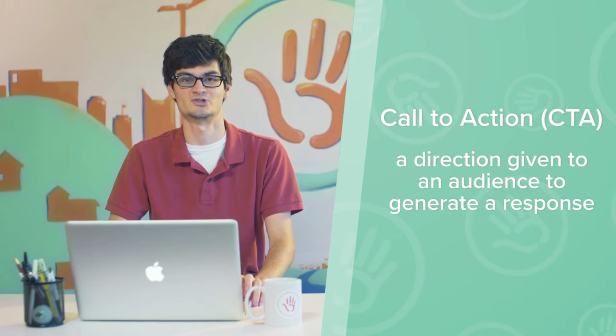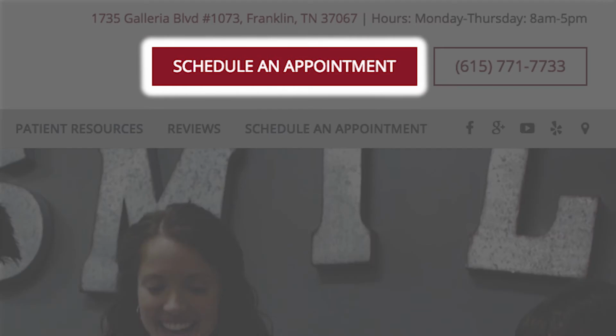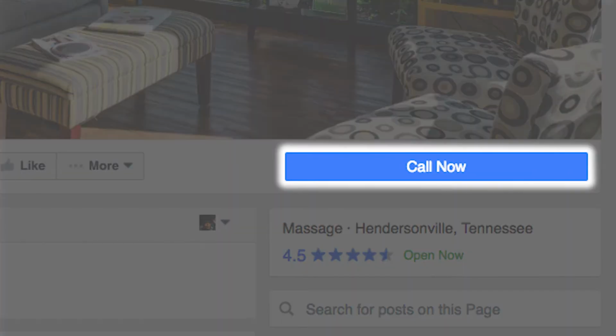I'm here today to give you some tips for creating effective call to actions, or CTAs for short. A call to action is simply a direction given to an audience to generate a response. So whether you've realized it or not, you've come across CTAs before online. The Contact Us button at the end of an email, a schedule appointment prompt on a website, or a Call Now icon on a Facebook page are just a few examples of CTAs.